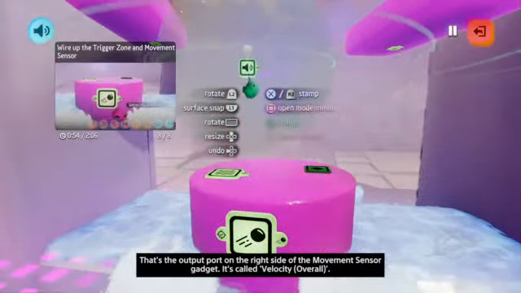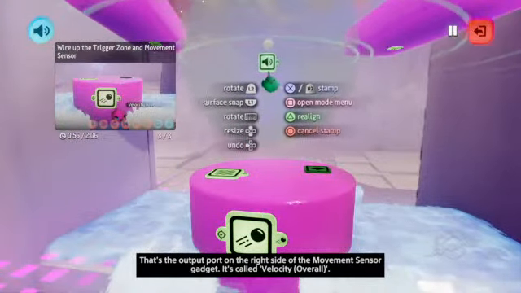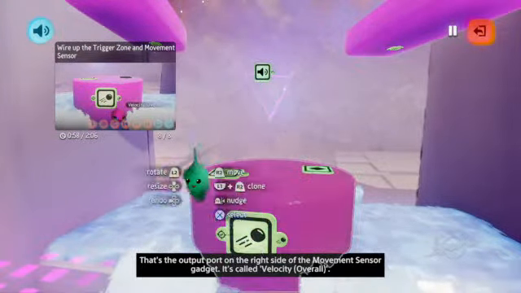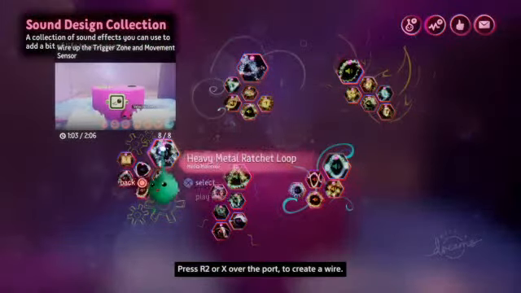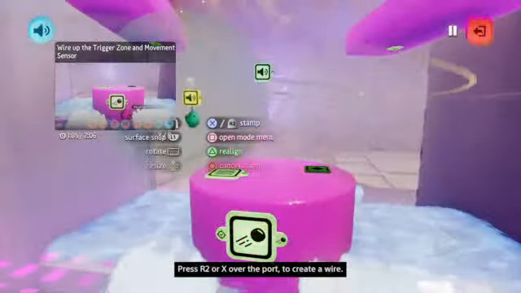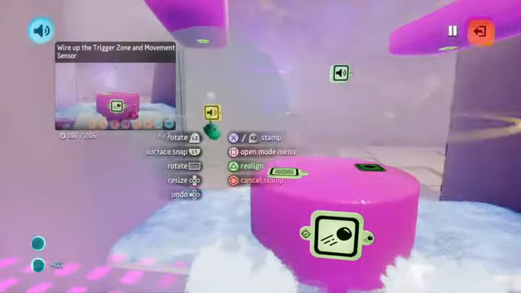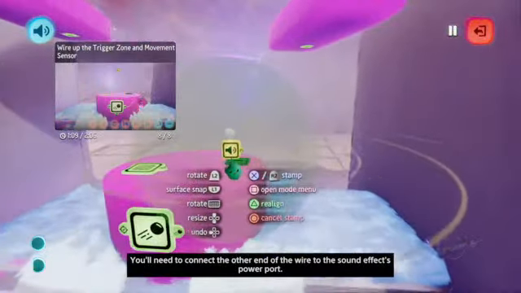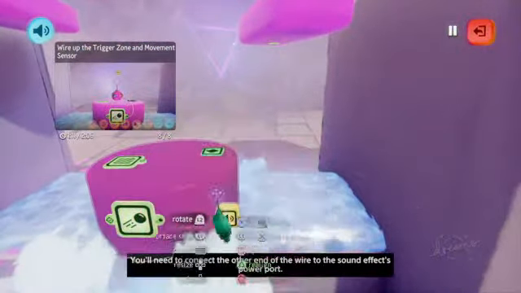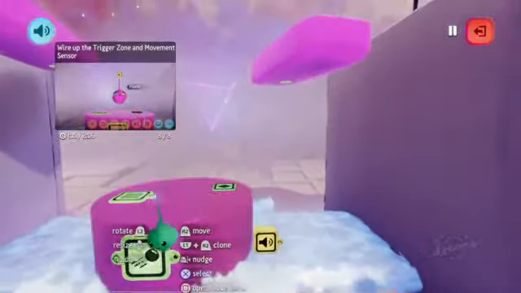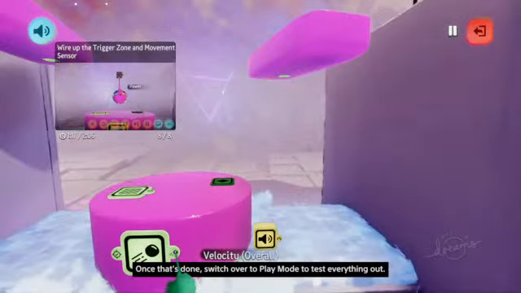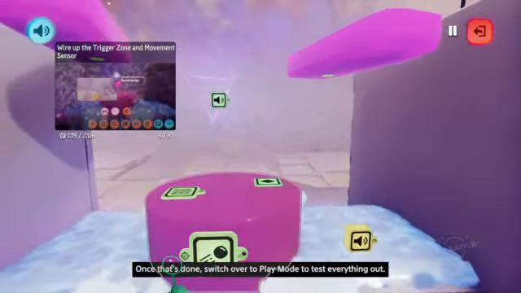That's the output port on the right side of the movement sensor gadget. It's called velocity overall. Press R2 or X over the port to create a wire. You'll need to connect the other end of the wire to the sound effects power port. Once that's done, switch over to play mode to test everything out.